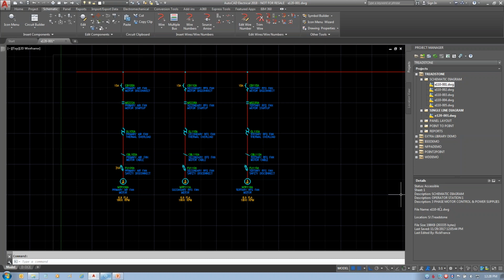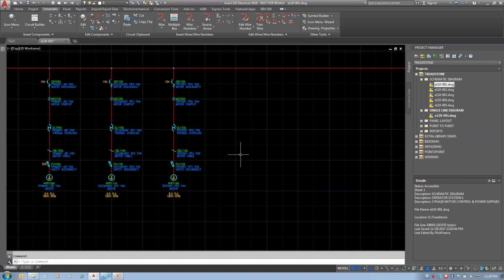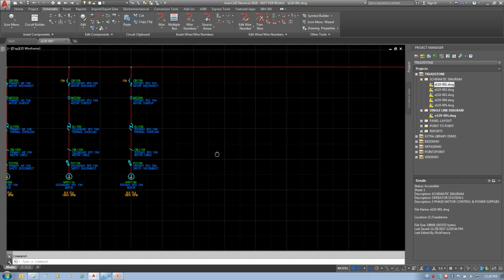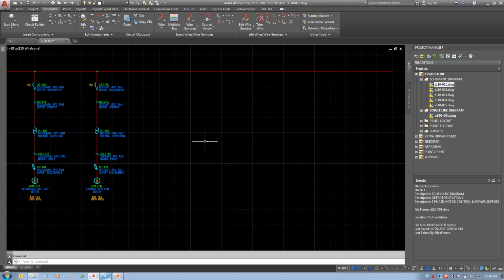But first, what I want to do is go ahead and show you, in the event that you don't want to use Circuit Builder, or you're not using Circuit Builder, you don't have to. You can do this with the regular icon menu. I'm going to just draw a wire here. We'll put it about right there, and we'll just drop it right there.